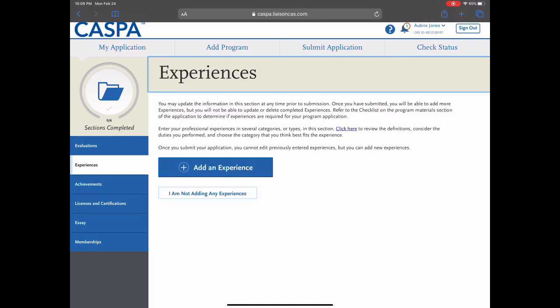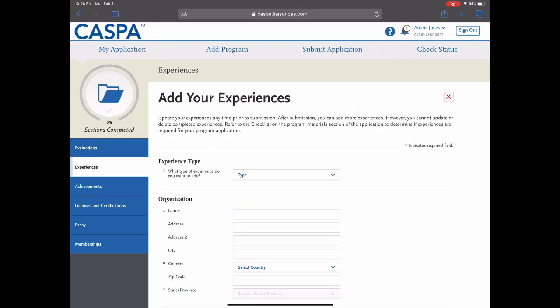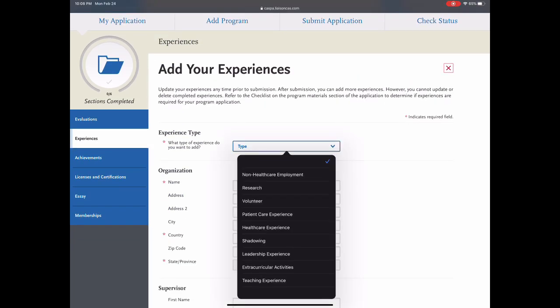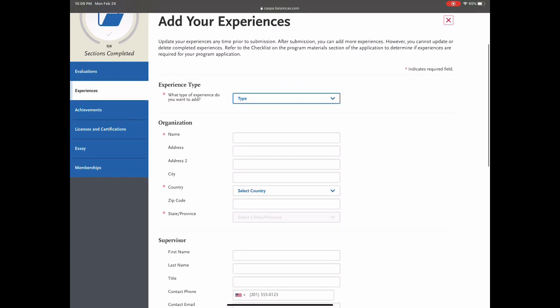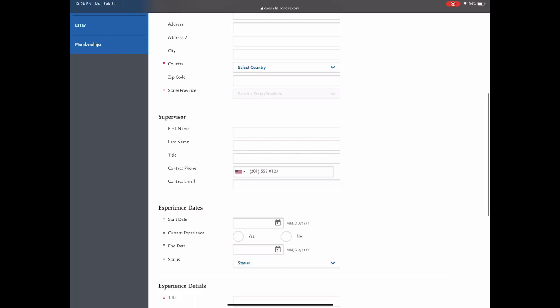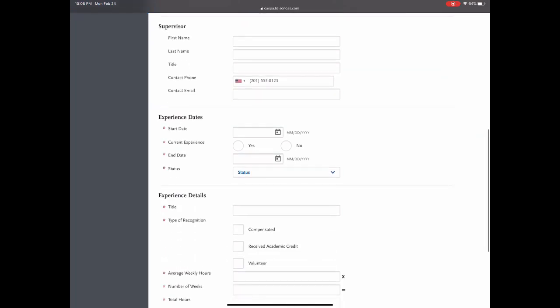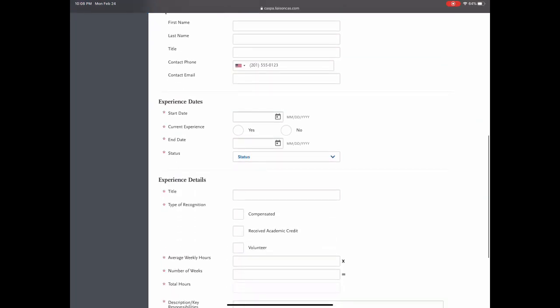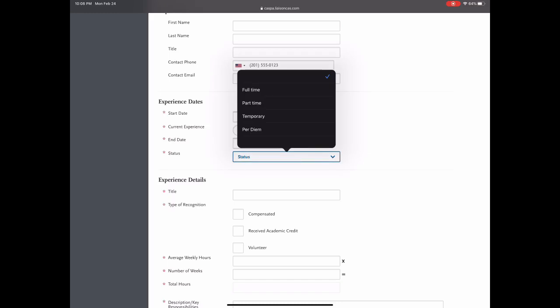Then you have your experiences, so you add an experience, and there are all different types that you can choose from, and then you do the name, address, your supervisor and their contact information, the days you started, the days you worked, if you were part-time, temporary, whatnot.